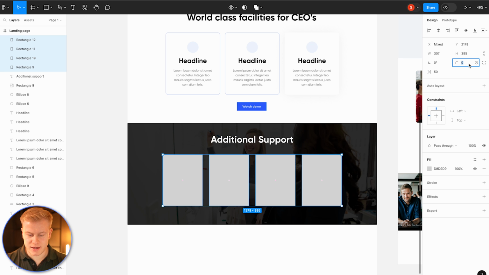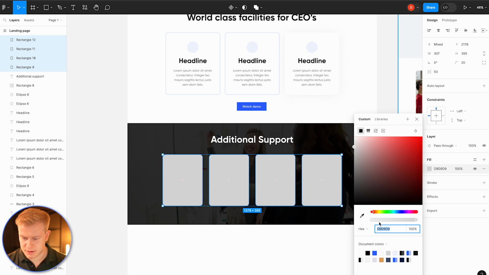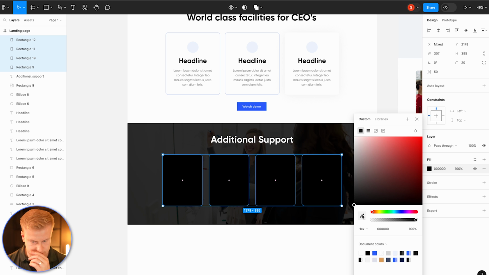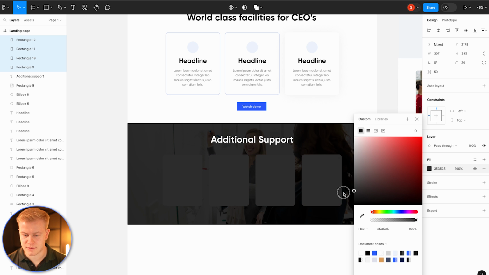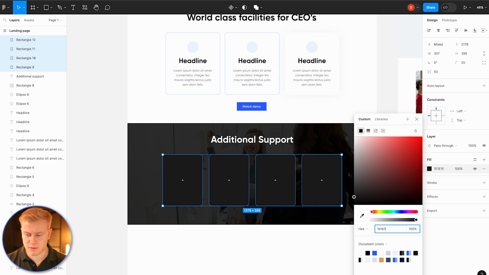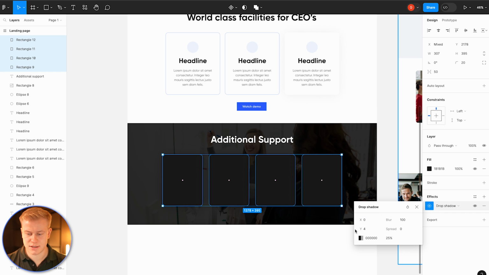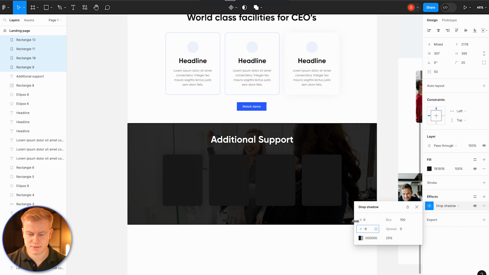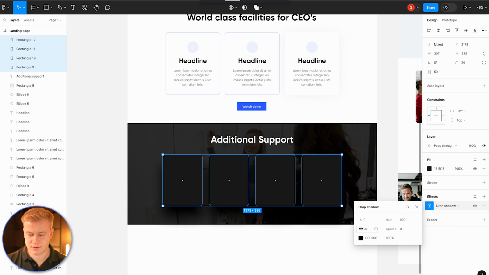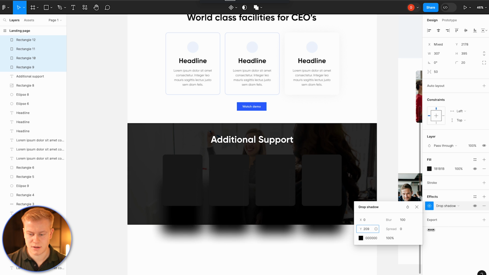Maybe we do 20 on these, and then the background is gonna be, yeah, maybe black. All right, or something like 1B. So maybe sometimes you wanna have a drop shadow. So like 100, you can see here what happens. It's subtle, but if you make it like 100%, now you can start seeing it more.